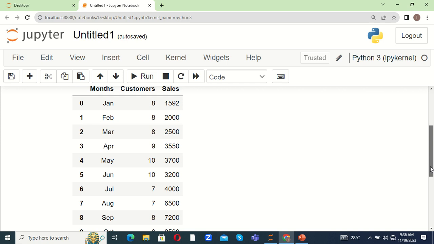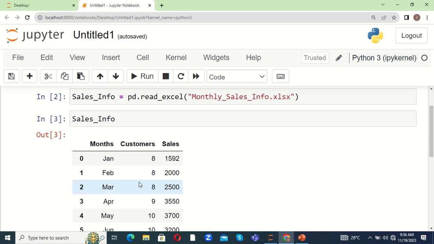Now I want to see the difference. If I say in February, I deduct this 2000 from this 1592, then what will be the result? We can see that we have an increase in sales between January and February. And if you also look at March, you can see the difference between the 2000 and the 2500, that is, we deduct this 2000 from 2500, and you can see that we will have 500. By implication, the sales increased by 500 here.